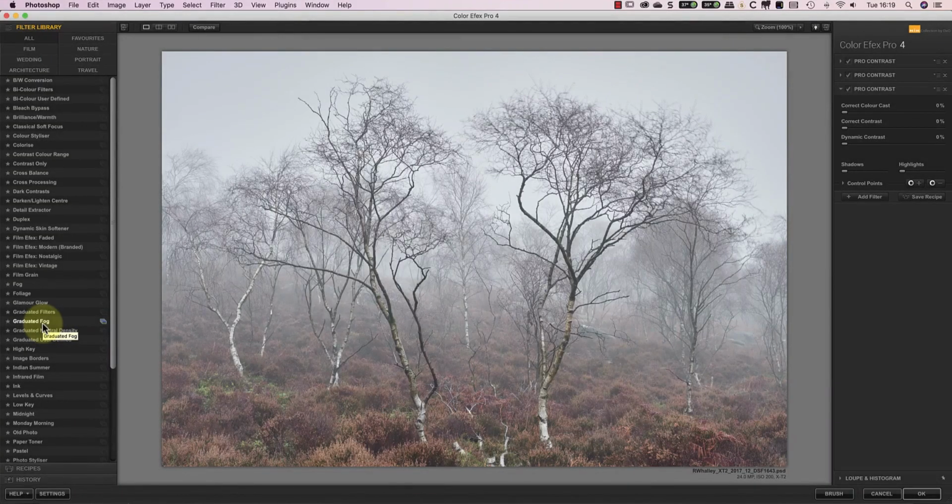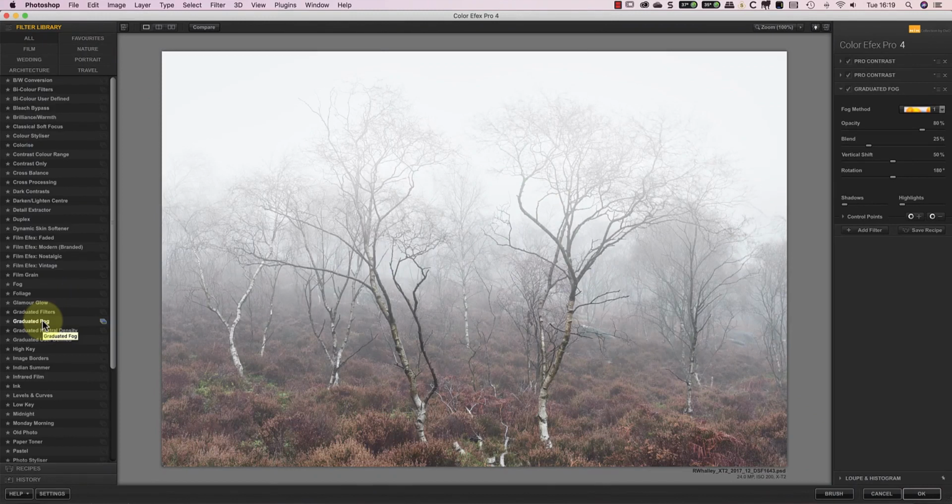Now let's go back to the filters and look at another feature that's often overlooked, which is the filter presets. Let's imagine that I want to add a graduated fog filter to this image because I want the fog to appear stronger. The usual way to do this is by adding a new empty filter and then clicking on the filter in the filter library.